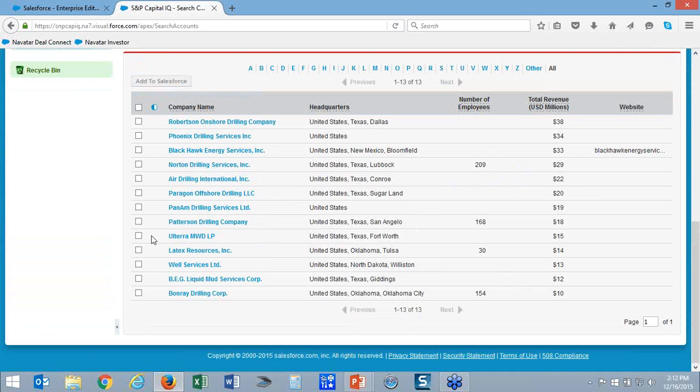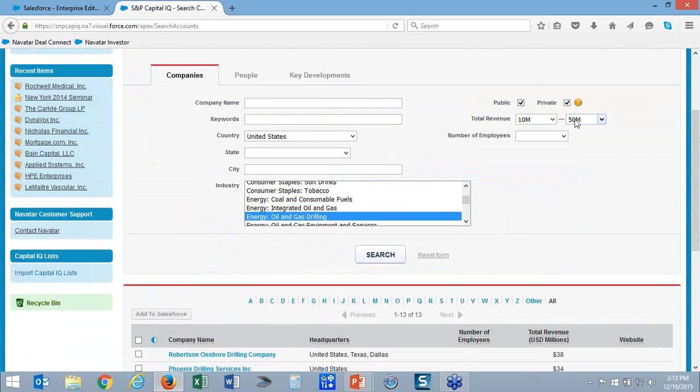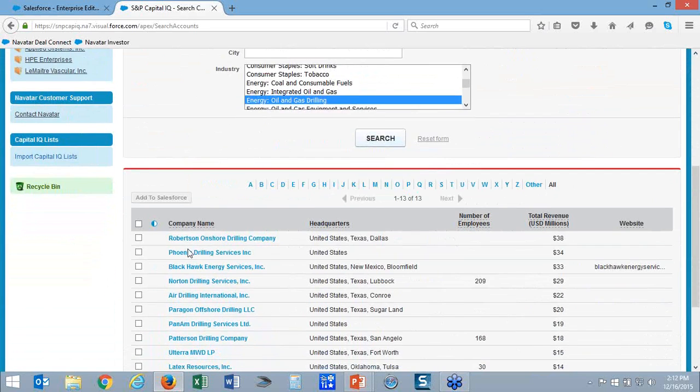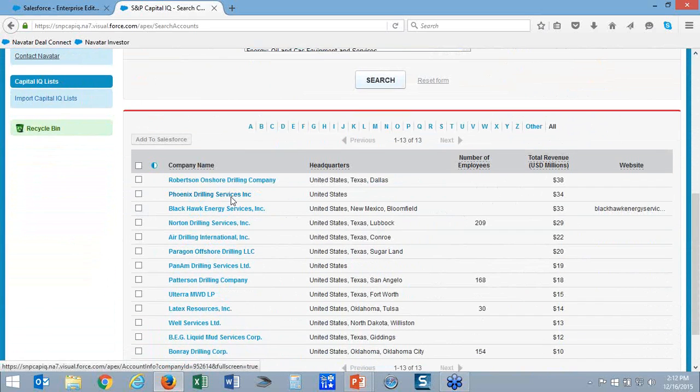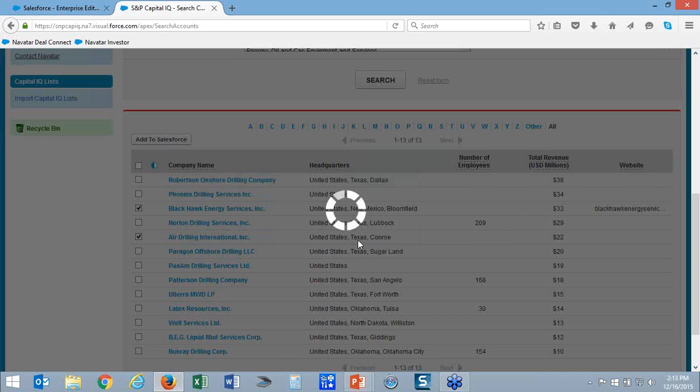So I got these results. If I feel these are too small, I can always go and expand on that search. But again, the whole idea is to be able to identify as many companies as I want in my area of specialization, because these could all be potential clients. Now, I may not have a relationship with them, but this is now a definitive list. And so I can now go and look at their profile. I can choose the entire list. I can be selective, and I can add them into the Navatar system.